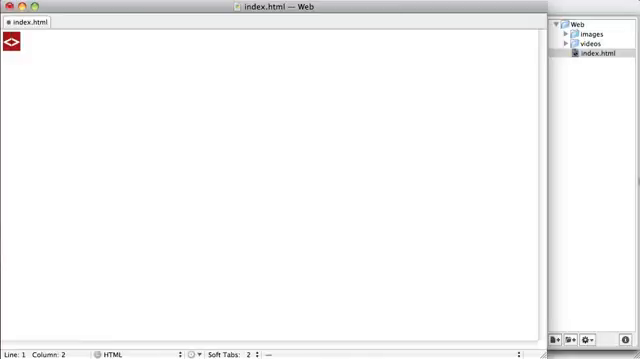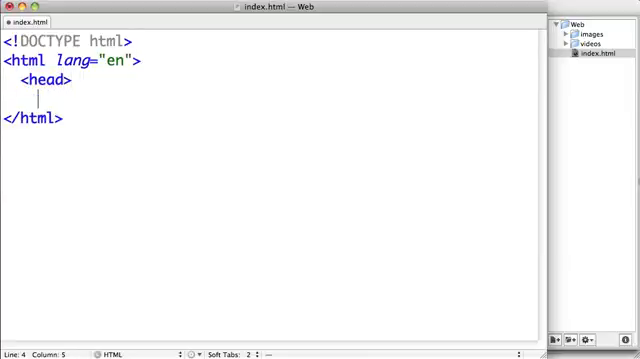So first, we're going to type out our HTML5 doctype, which looks like this, doctype in all caps. Then we'll type out our HTML tag. The language will be English. And we'll go ahead and close that. We'll open up the head tag and close it. And we'll open up the body tag and close that.